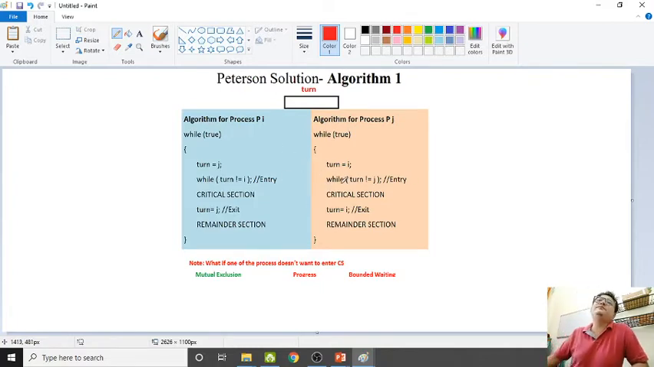Now let us check how this algorithm is designed and how the criteria are satisfied. First I'll explain the meaning of this code. There is a while true loop, and inside the while loop there is code. You can even use do while, same code up and down, whichever is applicable to you. Inside the code you have written turn equals j. So if process Pj wishes to enter the critical section, it has to set the turn variable.